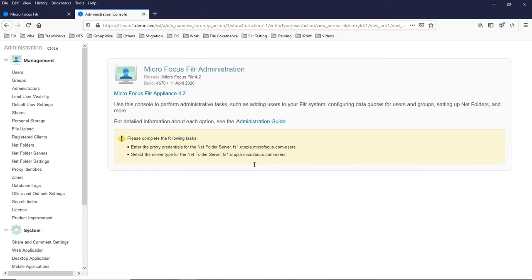One other thing, after doing a synchronization, you may be prompted to create credentials for some NetFolder servers. These are servers that have been created automatically when you ran the LDAP sync, and it imported these servers from the servers that were being used as users' home directories. So it's created those for you automatically.